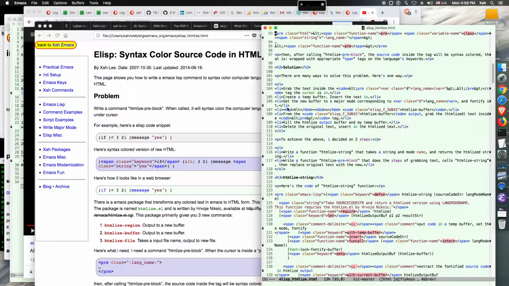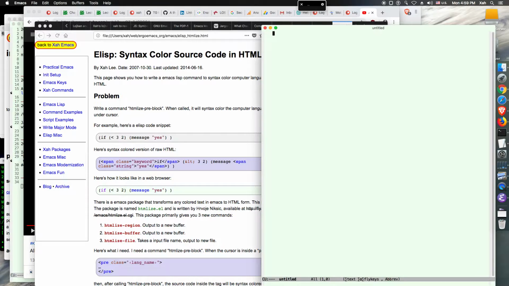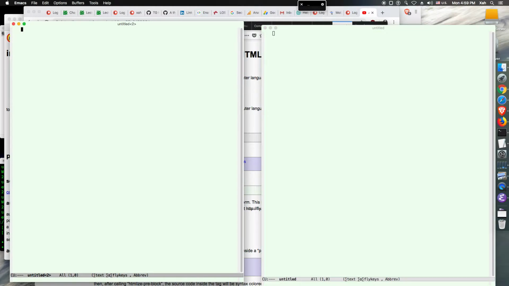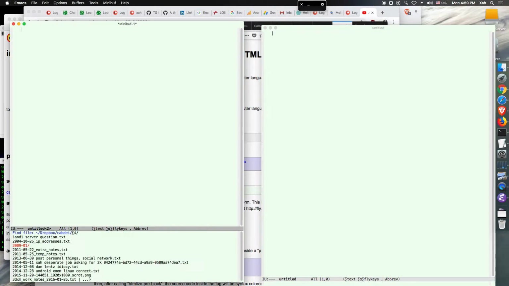Hello everyone. Today I'm going to show you how to write grep in Emacs Lisp. So this is another spontaneous recording, and yes, how to write grep in Emacs Lisp. So let's start.